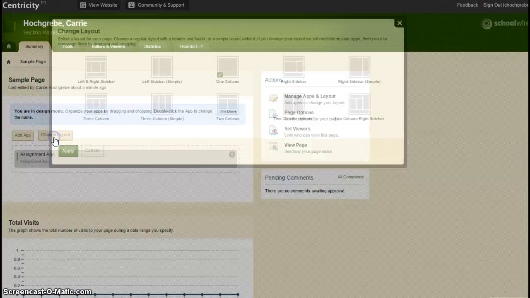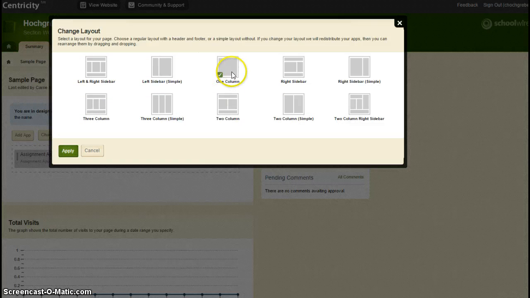Under Change Layout, you do have the option to come up with different layouts. A lot of the apps really seem to like this one column width, but there are many apps that also will allow you to put them in a different amount of space. So just something to be aware of. You can change the layout around if you want to.